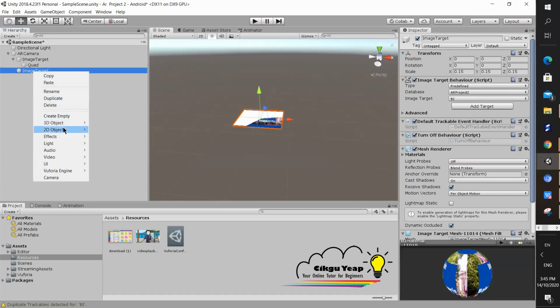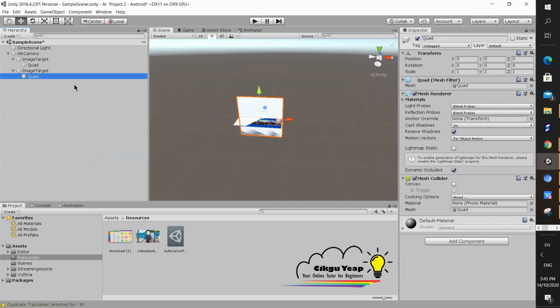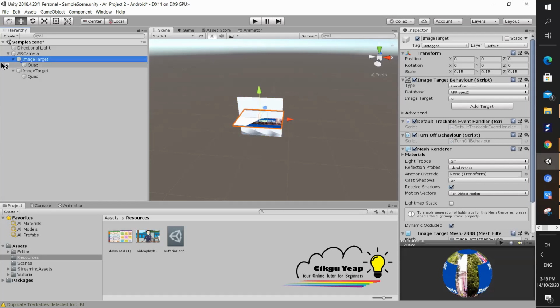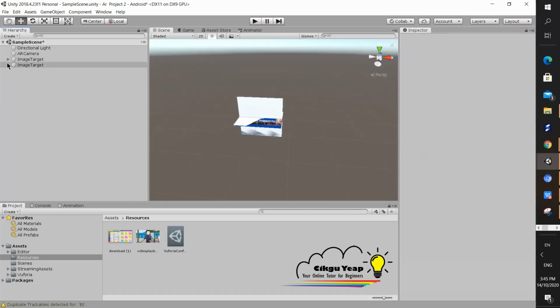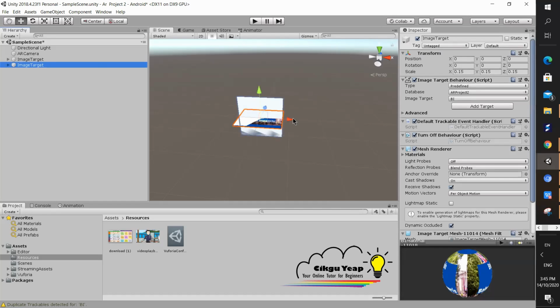And then add the quadrant. Okay. Let me add outside. Okay, I think I jumbled it up. So bring it outside all the images. Okay. So for this particular one, let us drag here.